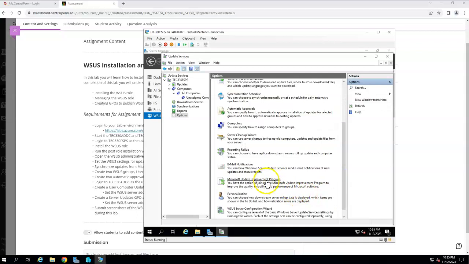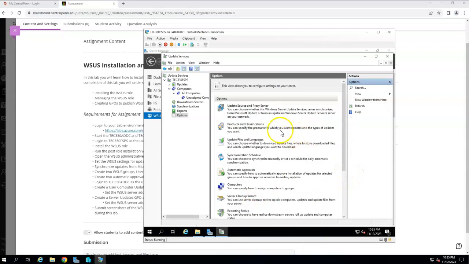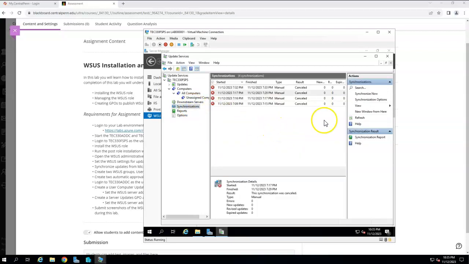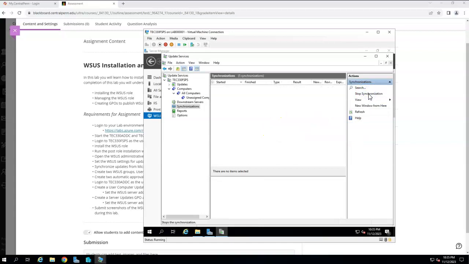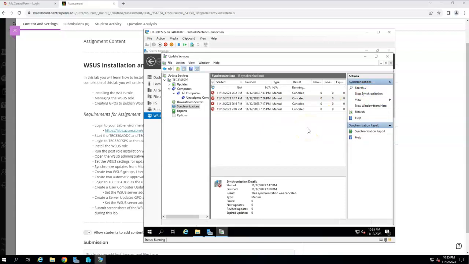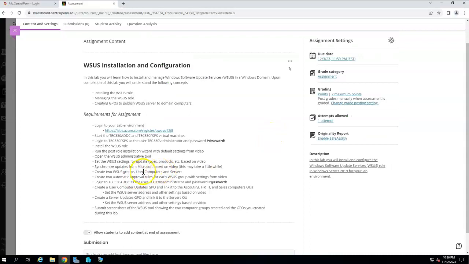And then the only other thing that we need to do in here right now is go over to synchronizations and then do synchronize now. And it's going to start. It's not entirely necessary that we have the synchronization done for this lab because we're not going to actually pull updates down, but for the purposes of getting the clients connected to this, that's the only thing that's going to be missing. So let's go and see what we need to do next.